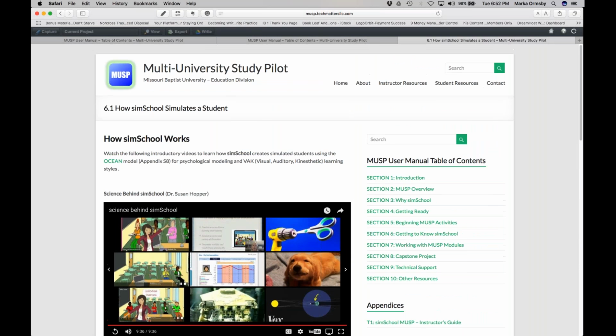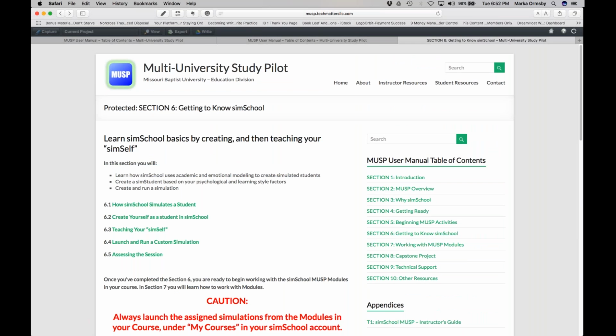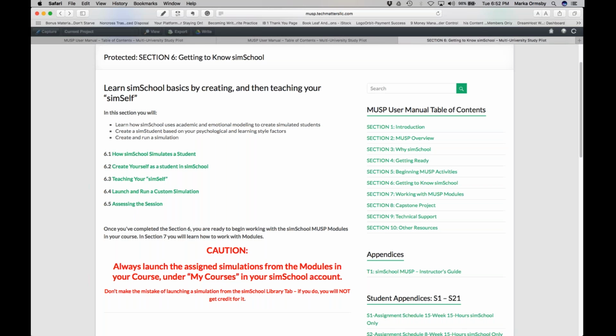Okay, very good. So let's go back to getting to know simSchool. We talked about how you'll be developing yourself as a student. You create yourself, and then look at how well you did in teaching yourself. That's to get you used to the way simSchool operates, because it's a little different and takes a little bit of getting used to, and we like for you to have a chance to work within the simulations before you begin the MUSP modules. Your first discussion post will be to reflect on teaching yourself in simSchool.